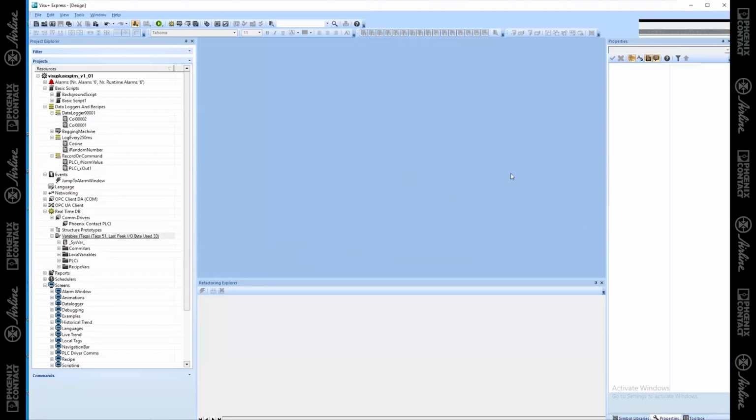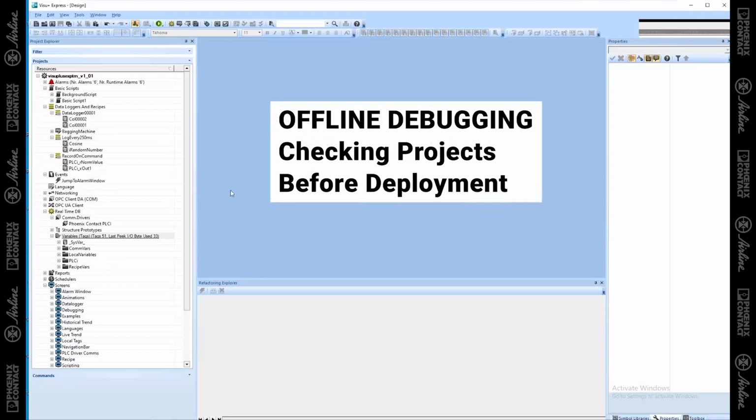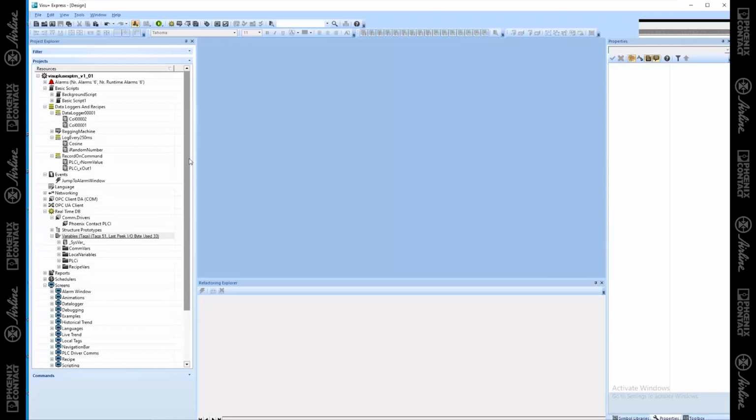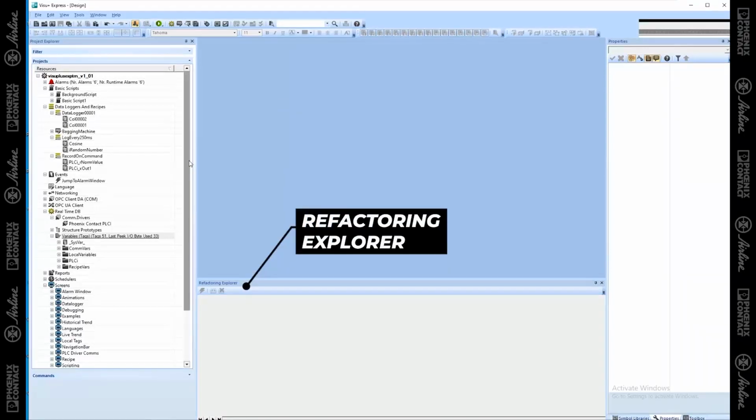So let's start out with what we can do in the offline mode when we're not running, and how do we check our projects before we deploy them. The first thing that I'll mention is the refactoring window. So that's this Refactoring Explorer here.